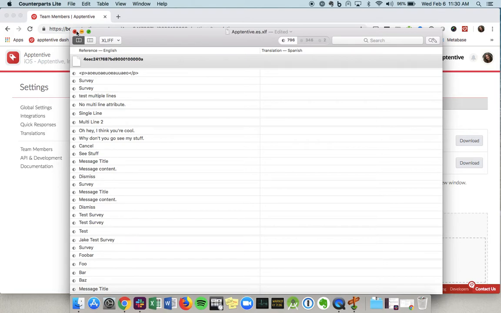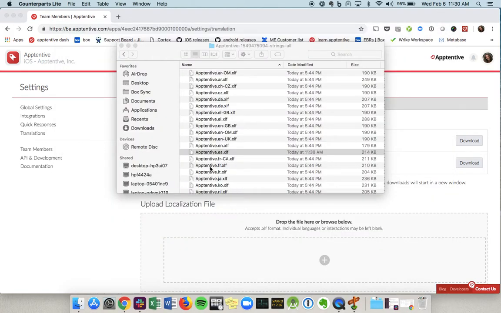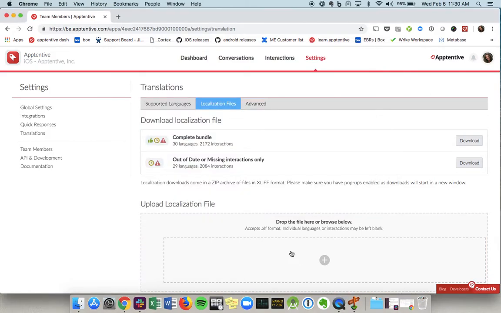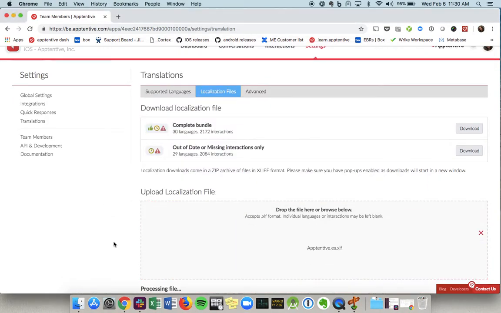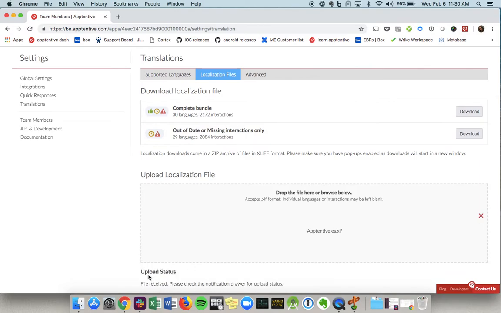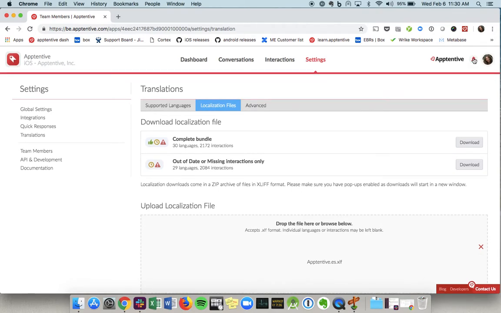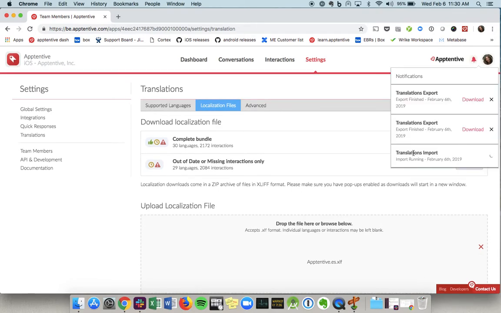Once you've completed all of your updates, just close that file, and then grab it from wherever you saved it. In this case, it's still saved in my downloads, and I'm just going to drag and drop it to this update field here. There we go. It's going to start processing, and then it's going to give you a status, and again you're going to check the notification drawer for upload status. That's this little bell here. It's still running the import. Once it's completed, as you can see here, we've updated 7 translations. We've left 341 of them unchanged.